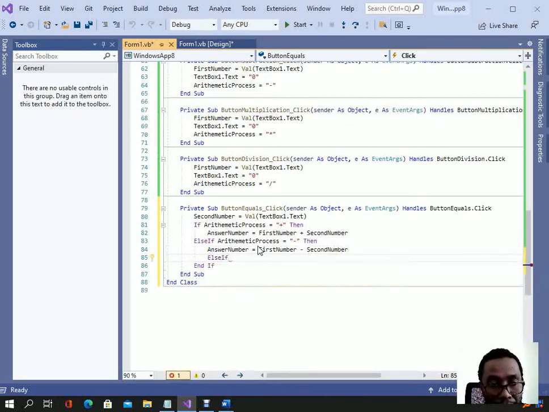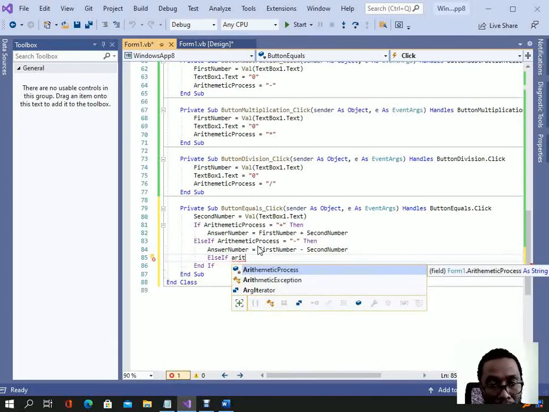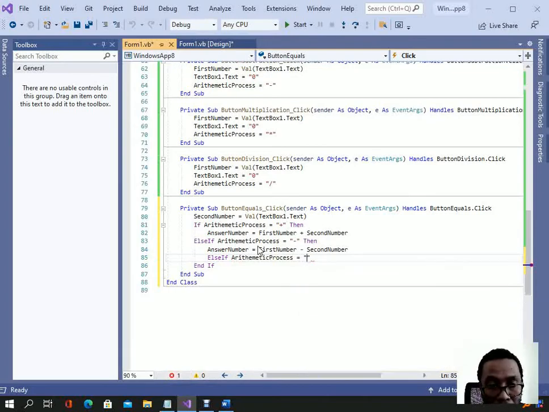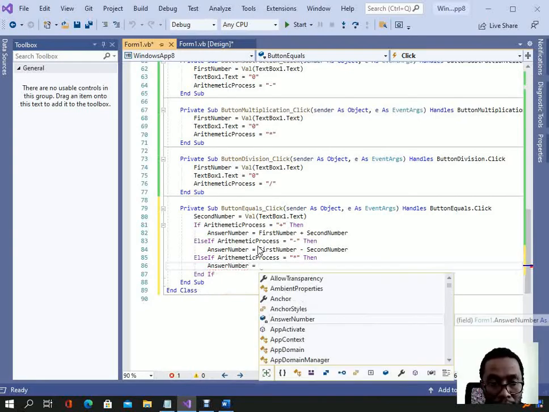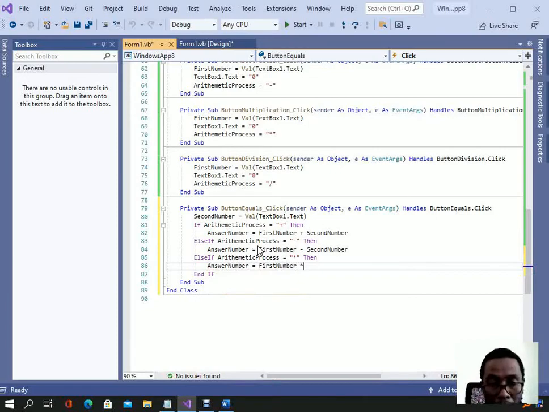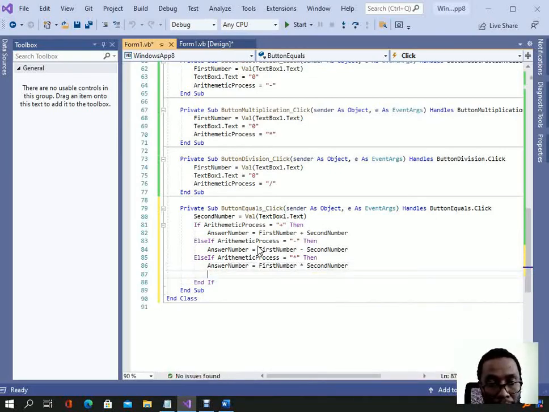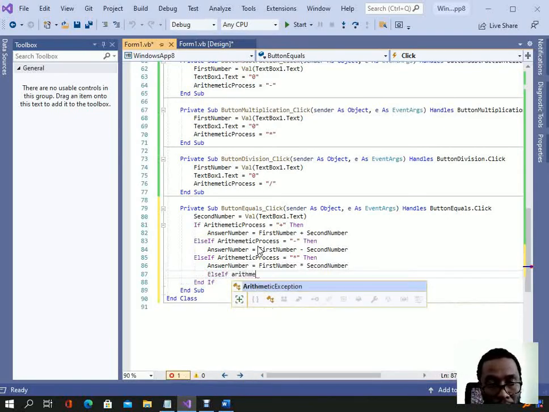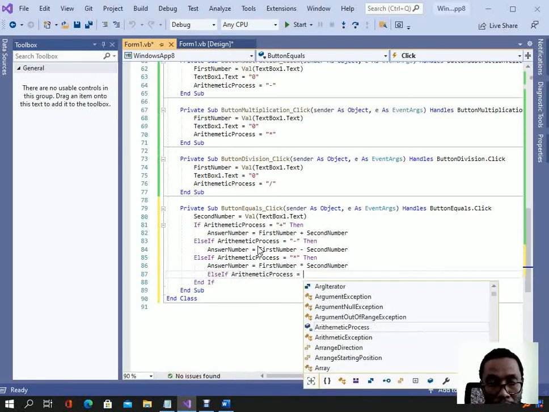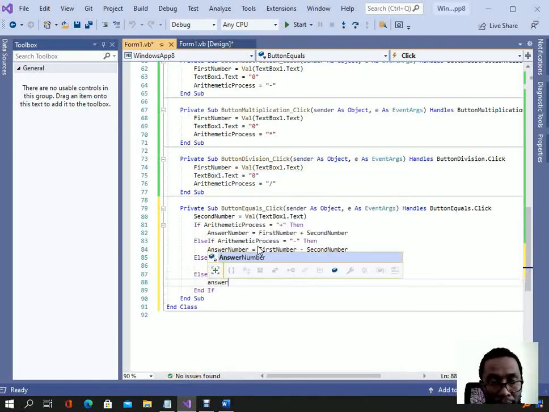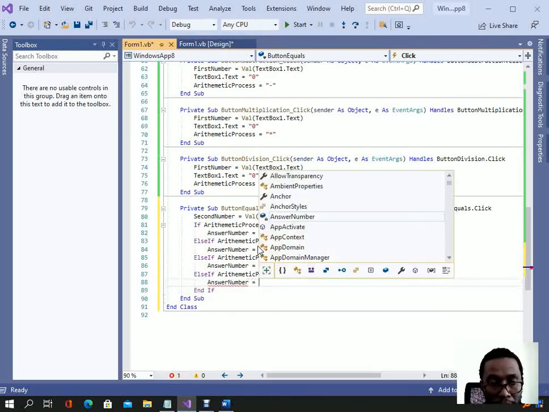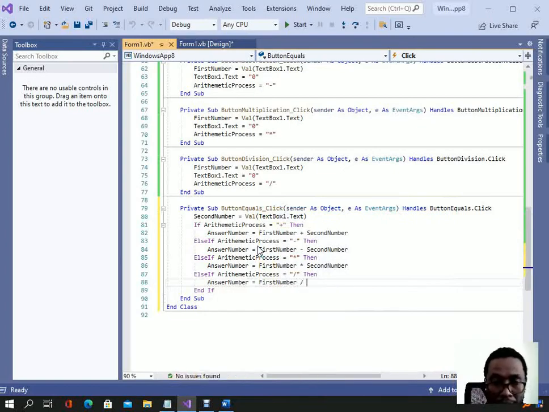Else if arithmetic process is equals to multiplication, then answer number is equals to first number multiplied by second number. Else if arithmetic process is equals to a division sign, then answer number is equals to first number divided by second number.